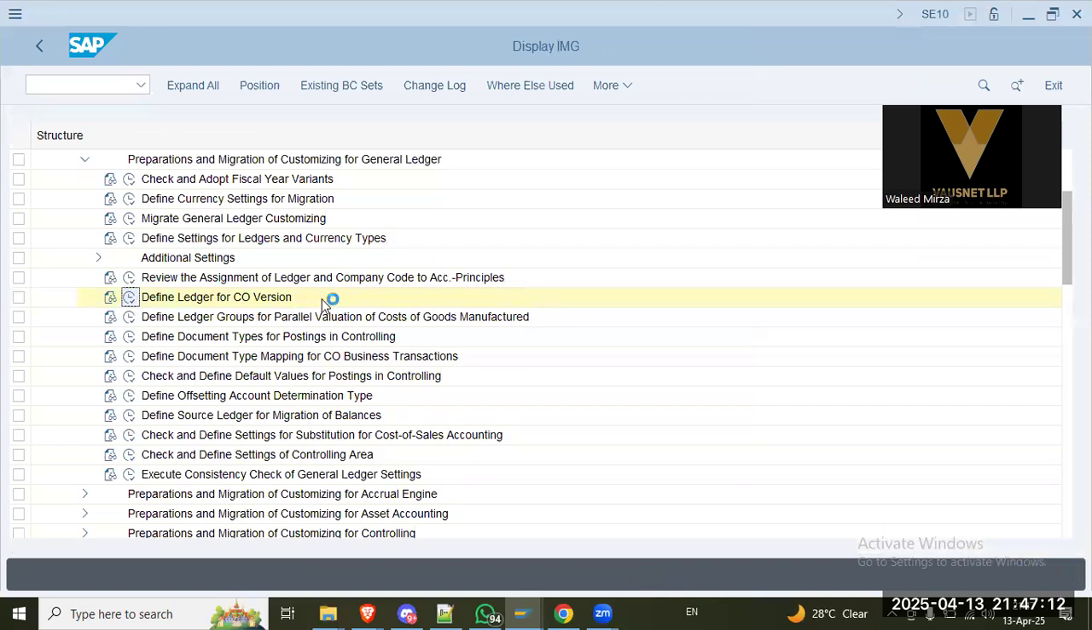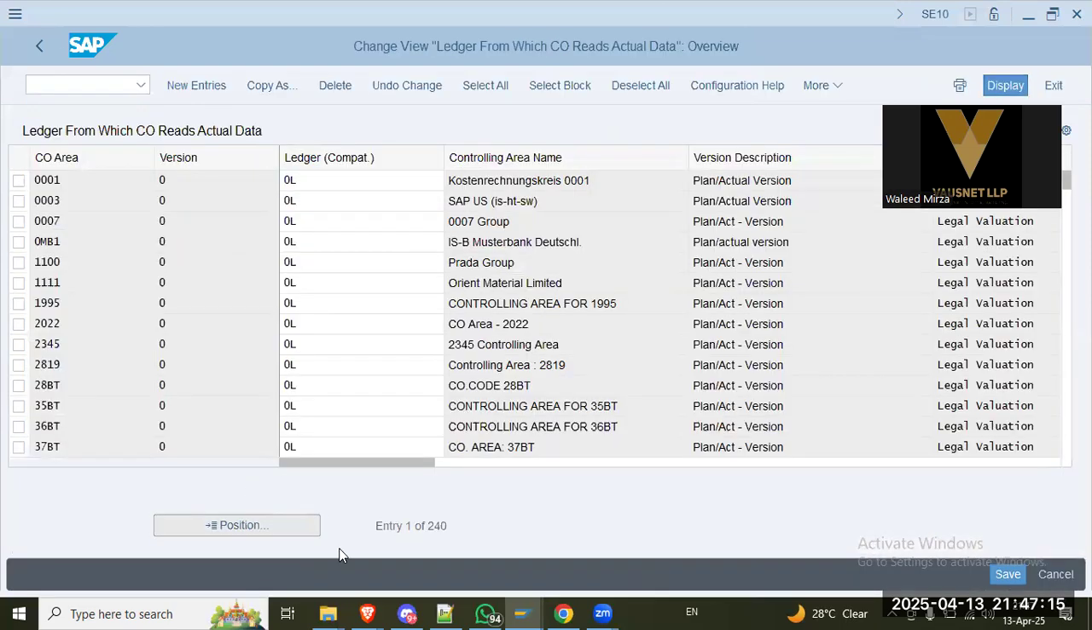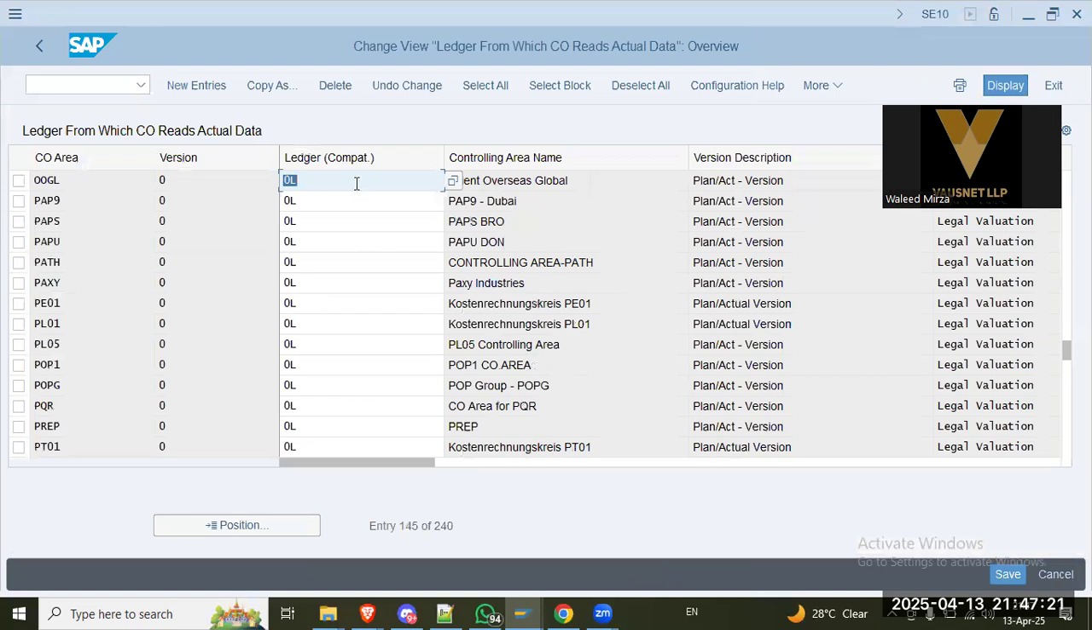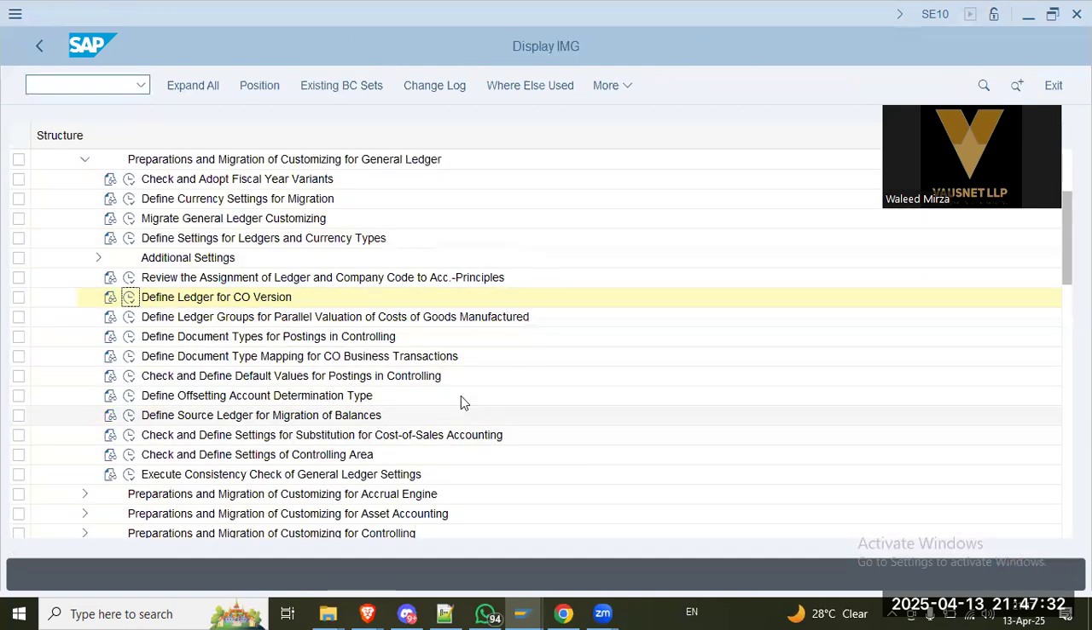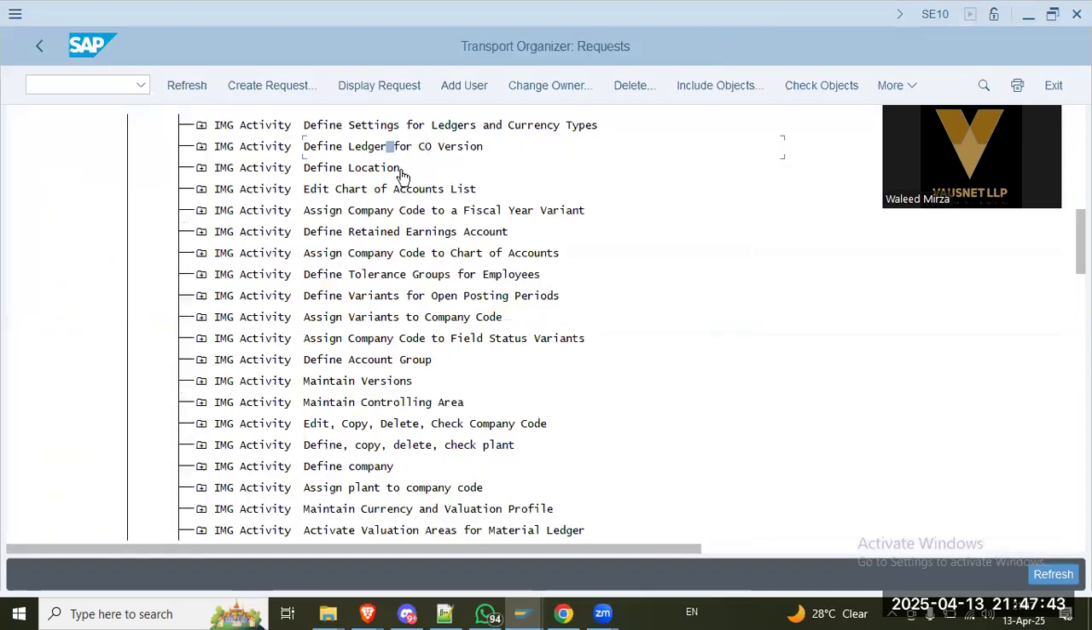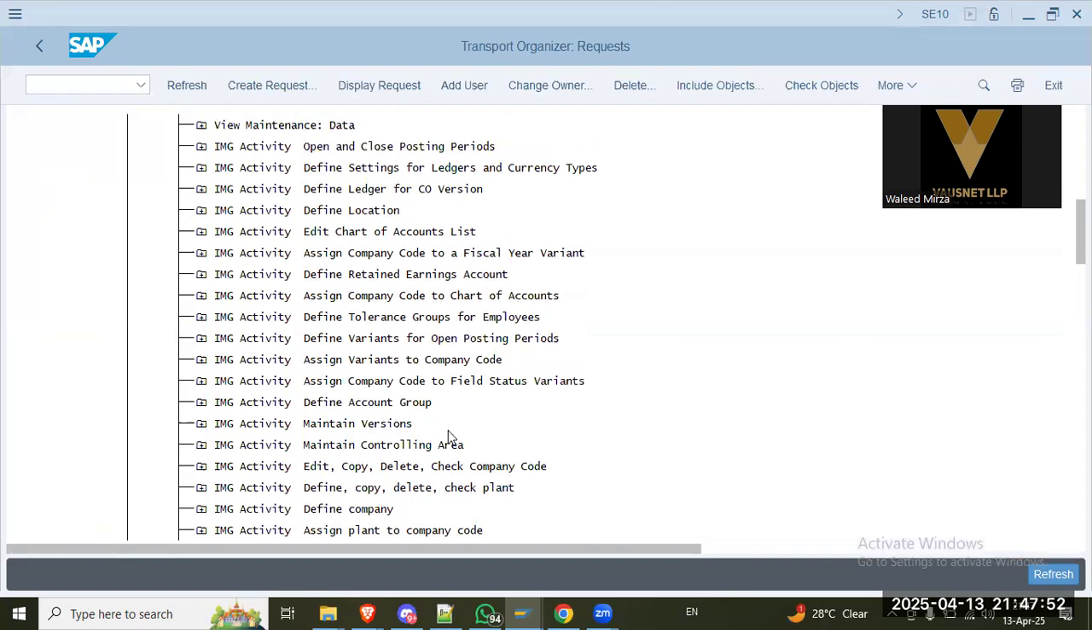Find ledger for CO version. WGL, and we have 0L, which is the baseline ledger or leading ledger, which will post all the entries over here, and that will be reflected in the controlling area. Ledger for CO version, location, chart of accounts, and what else? I've covered nearly everything.